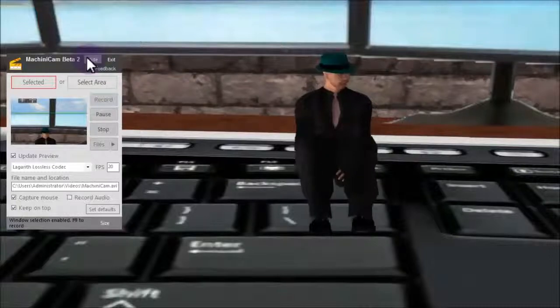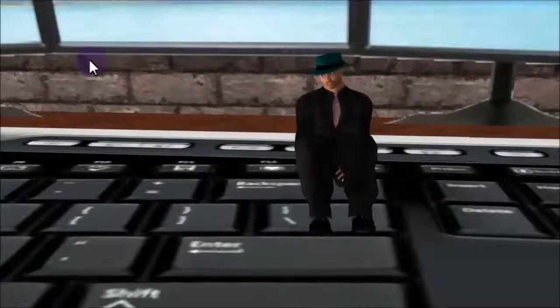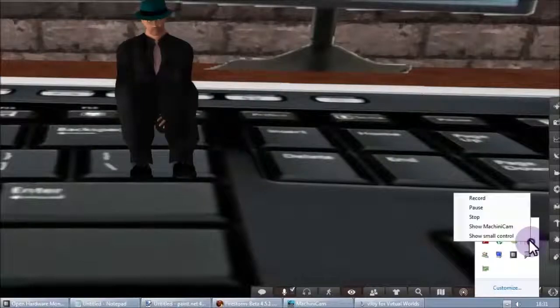At the top of the form is the hide option. When MachiniCam is hidden, it doesn't show in the taskbar either. It's hidden to the system notification area or system tray. If you right click on the MachiniCam icon, you will bring up a context menu with the options to record, pause, stop, show MachiniCam and show small control.